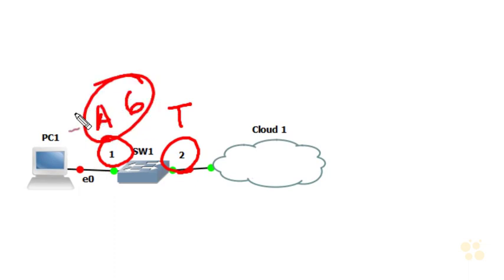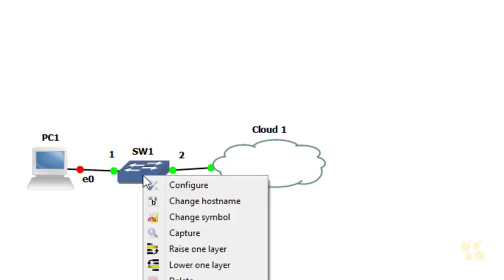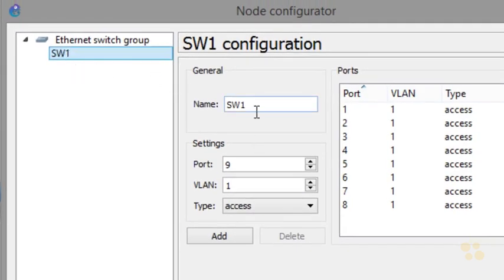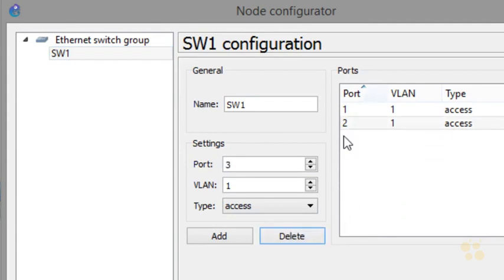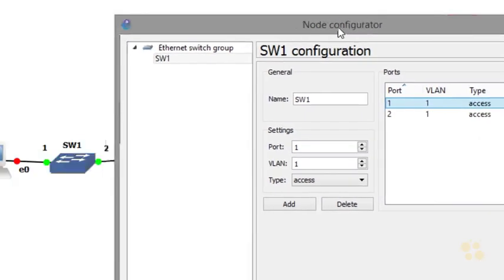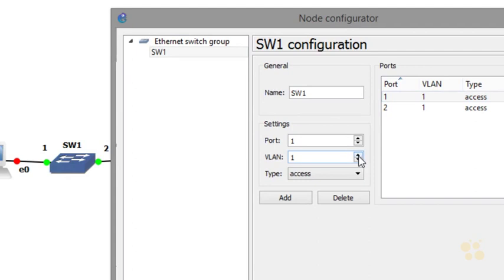So let's go ahead and configure that in GNS3 by right-clicking on the switch, from the drop-down selecting Configure, and let's bring up the properties of switch 1. I'm going to delete all the other interfaces it doesn't need by selecting port number 8 and delete, delete, delete, delete, delete, delete. Just so we have 1 and 2. I'm going to double-click on port 1, which is the port on the left of the switch, and I'm going to assign that to VLAN 6 as an access port and click on Add.